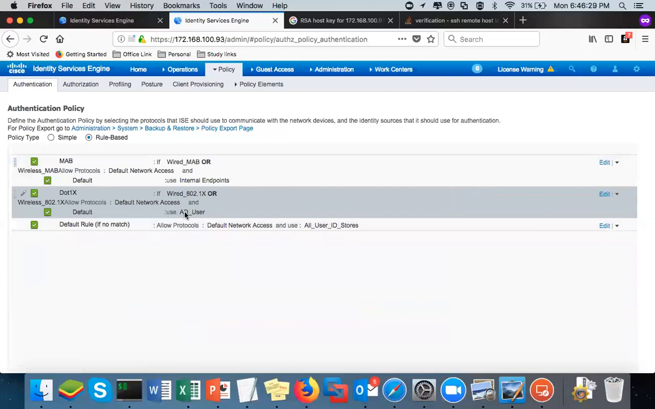So what is the difference between .1x and MAB? These are two different authentication policies. Either you can use the MAC access bypass, or you can use .1x. We'll do both configurations in the CLI. You have to configure in the client switch which one we want to use, whether you want to use MAB or you want to use .1x. So you can enable it in the client.